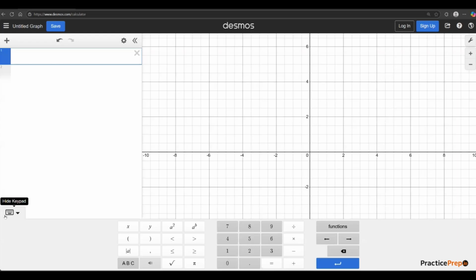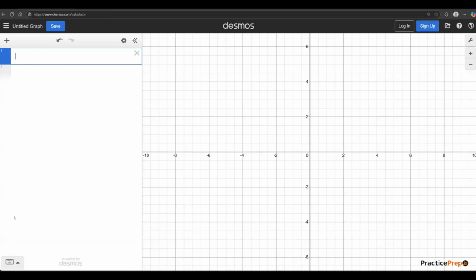Now, I suggest taking the SAT on a laptop computer. This is because with the keyboard, the math section is way smoother. It is way easier to type things into the windows here in the Desmos calculator using a real keyboard. Now, let me tell you about some features of Desmos calculator. Let's go over them one by one.